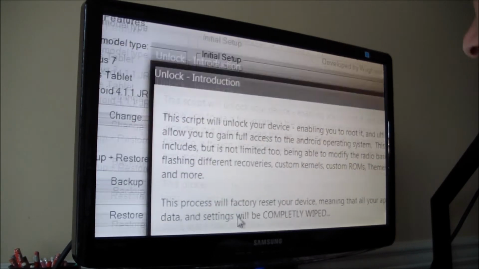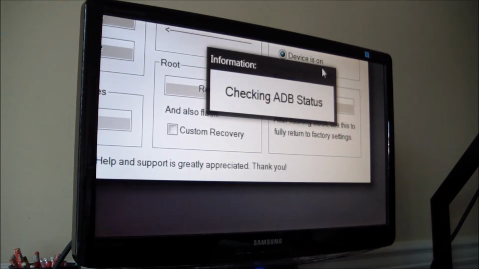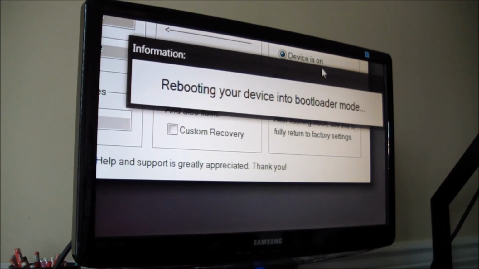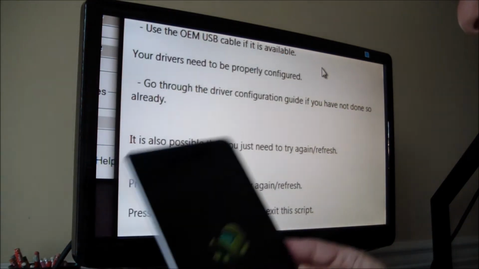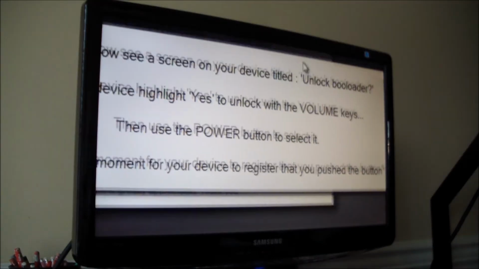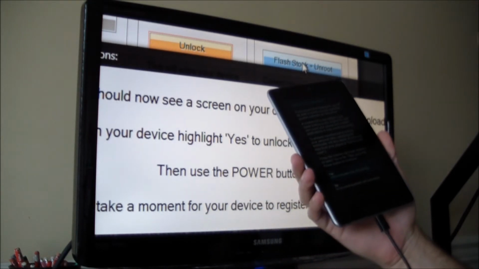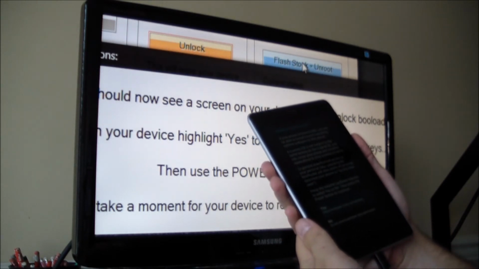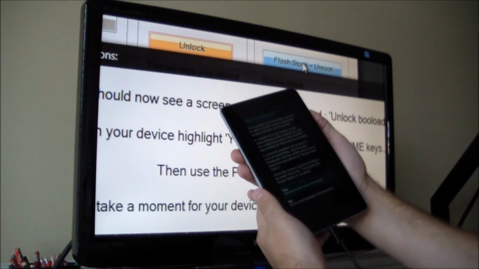Now we get this little warning. Press OK if you're ready to continue, and we are. Rebooting your device into bootloader, which it's doing. Checking fastboot status. So now it says on your device you should see a message asking if you want to unlock the bootloader. You can choose yes or no using the volume up and down keys, and using the power button to select. We want to select yes.